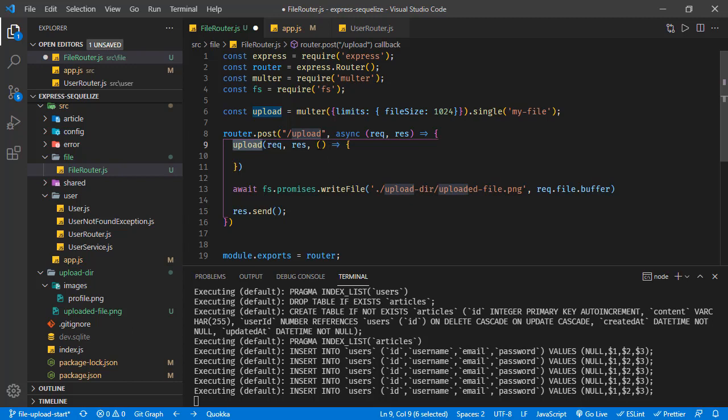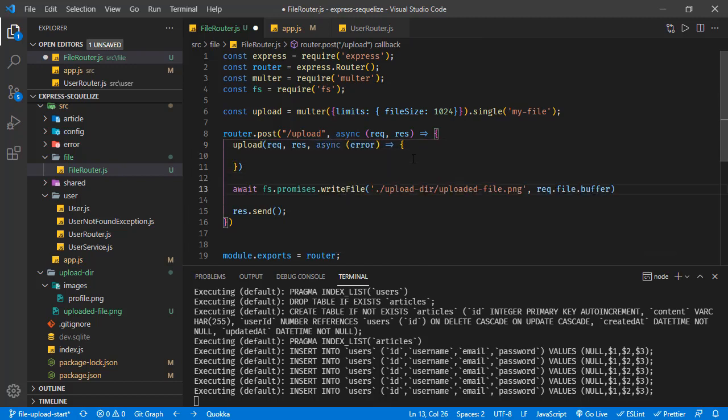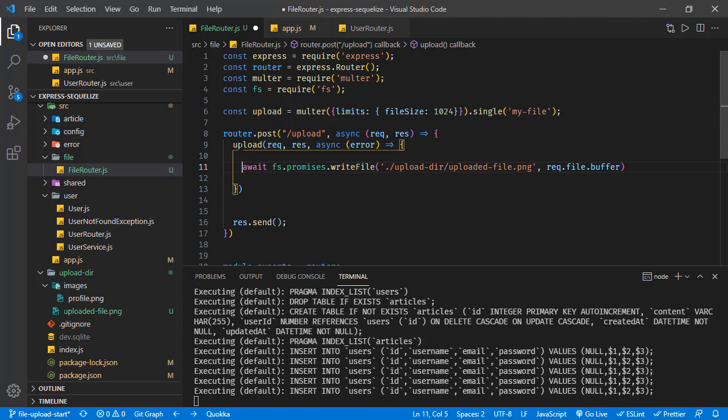And when it calls this callback, if there are any errors, for instance if the file is exceeding the file size limit, it's going to pass us an error object, so we can act accordingly. Now we are going to move the async functionality into this one. So this function is going to be async, and we are going to write the file in this upload callback right here, and we will also return the response in this one.